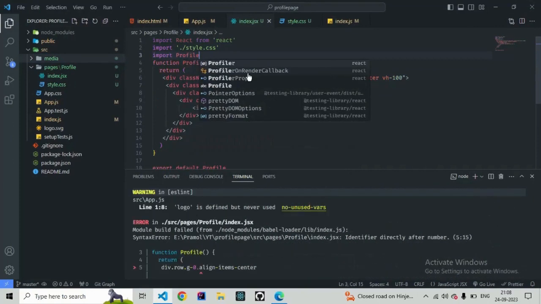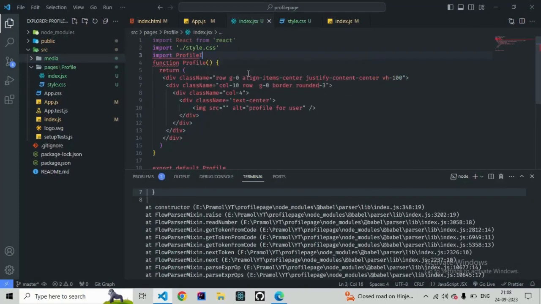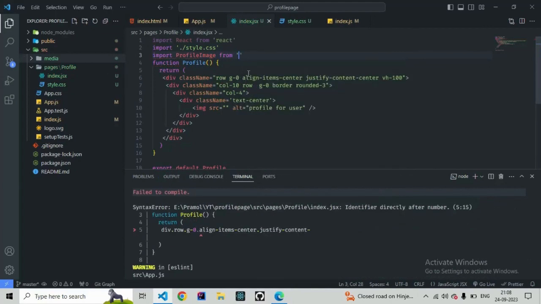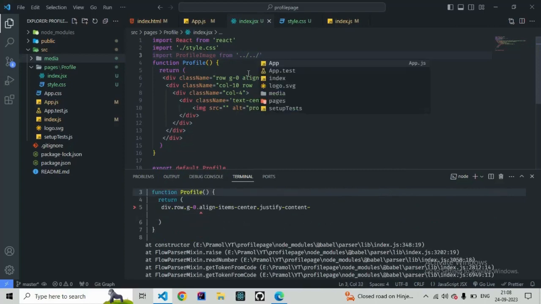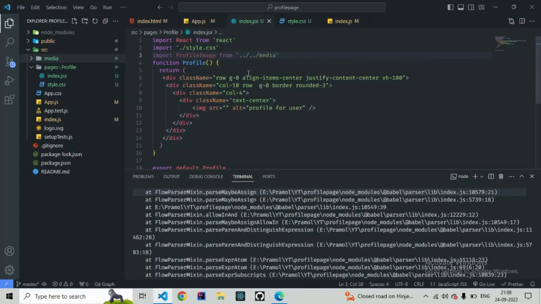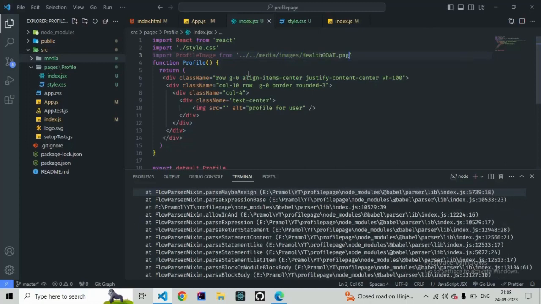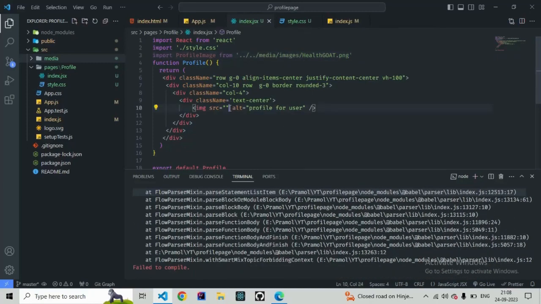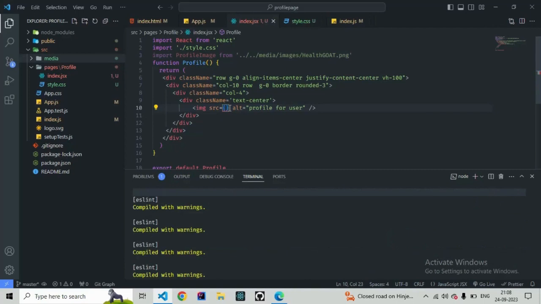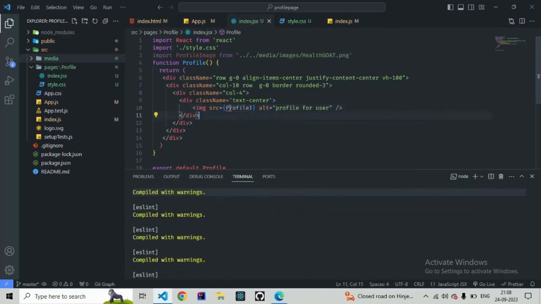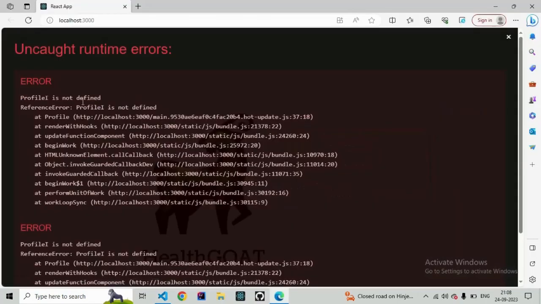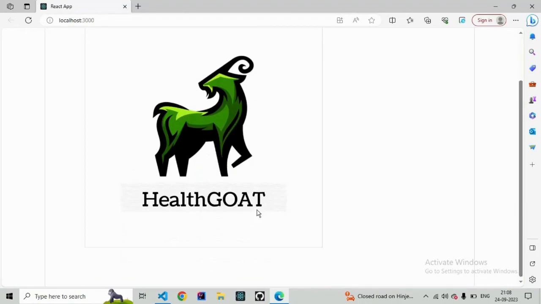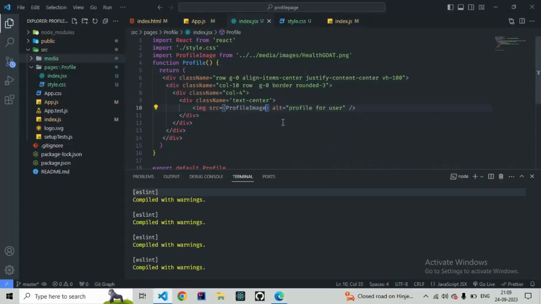Now just try to import this into our file. Import a profile image from media, and then images, then hill road. So just replace this src with our profile image. Okay, let's see how it looks. Okay, perfect.